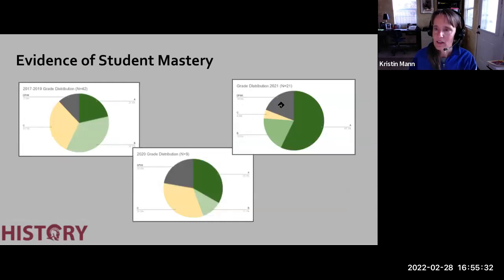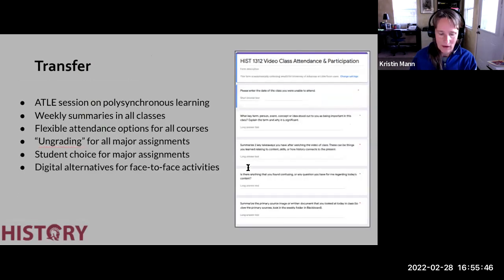You can see here that students' grades improved when they implemented these changes. A's the dark green, B's the light green, C is the yellow, and gray means they had to take the class again. And here's how I plan to transfer these to other classes. I'm implementing most of these policies in all of my other classes, and so far, so good.